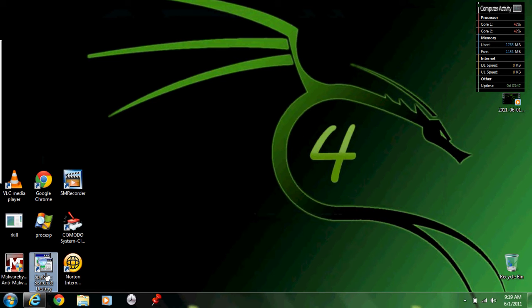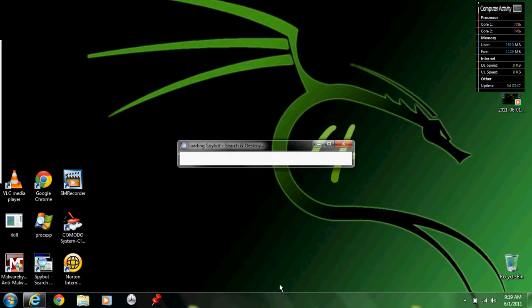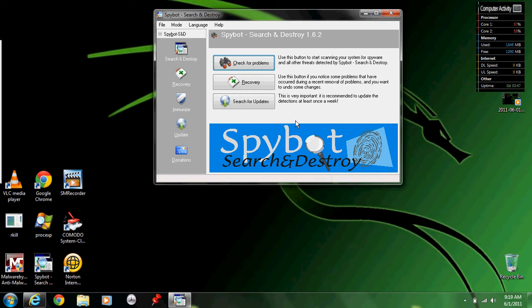Next, Spybot Search and Destroy. I think Spybot Search and Destroy works really, really good, and it's more of a deeper scan than SUPERAntiSpyware. I think it's a lot better. Some people like SUPERAntiSpyware because I guess they think it scans more. I mean, I think this works great.